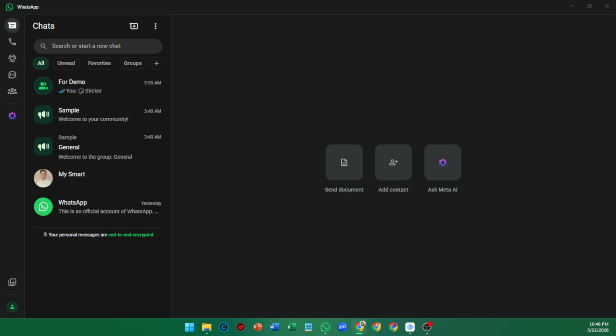First, open WhatsApp on your laptop by visiting web.whatsapp.com in your browser. Once WhatsApp Web is open, head to the chat where you want to send the document. This can be an individual conversation or a group. Make sure the chat is active on the right side of the screen so you're ready to add your file.